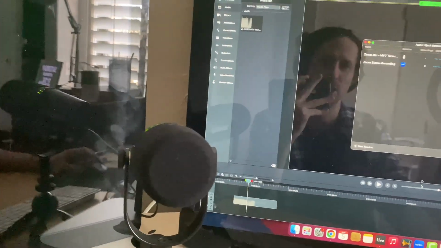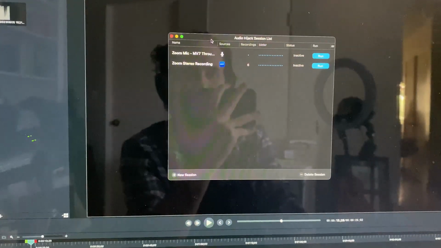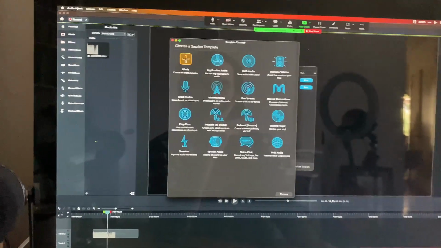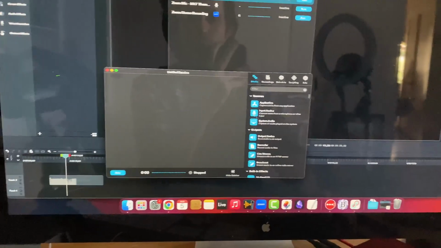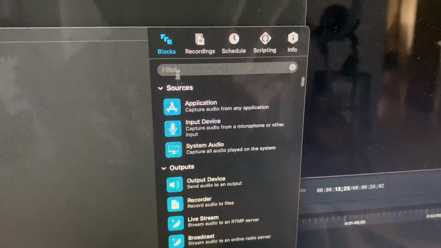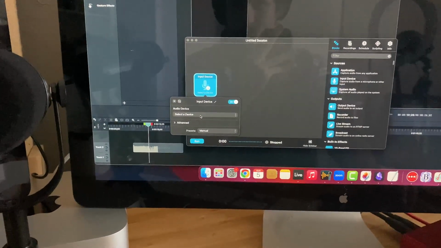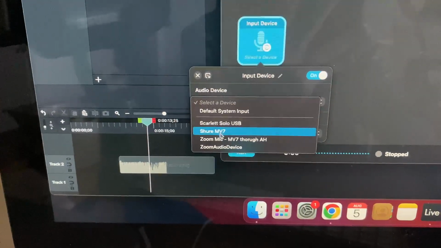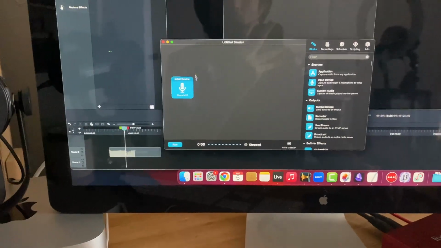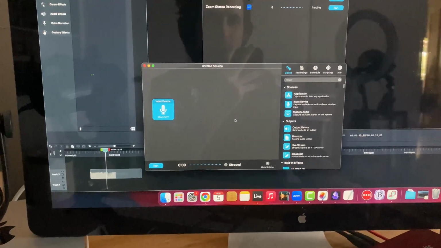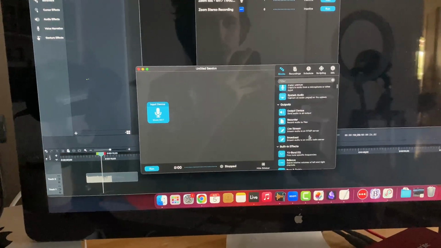So in Audio Hijack, I'm just going to create a new session. I'm assuming you have downloaded Audio Hijack. So I'm going to do a new session here. We're going to do blank, and I'm going to go to choose. And then in this new session, we're going to select an input device, which is right here, sources, input device. We're going to drag that in, and that's going to be my microphone. So select a device, the Shure MV7. Of course, the Shure MV7 is hooked up via USB. So there we go.